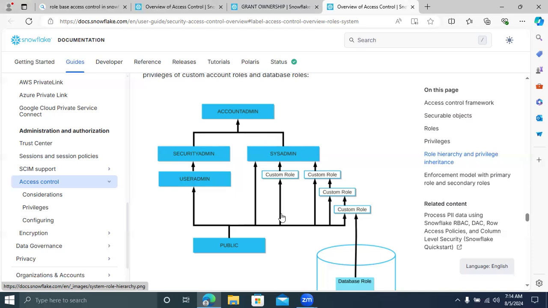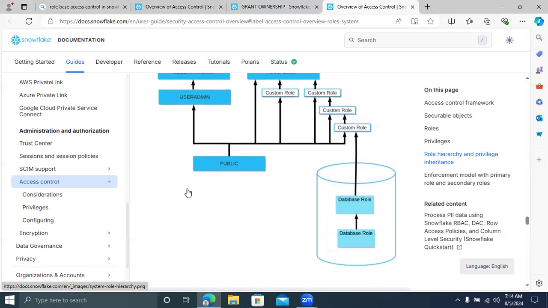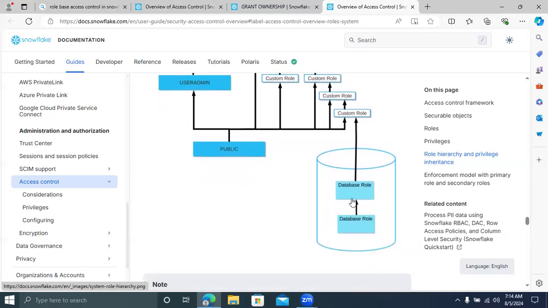You can create a role on your own. That's called a custom role. And then finally, user admin. I will explain what the user admin role is about. And then finally, we have the public role.